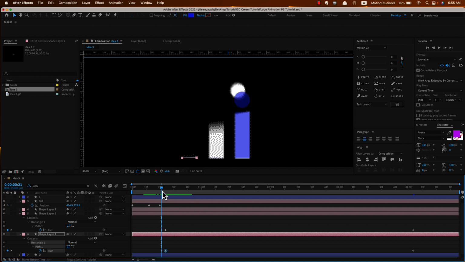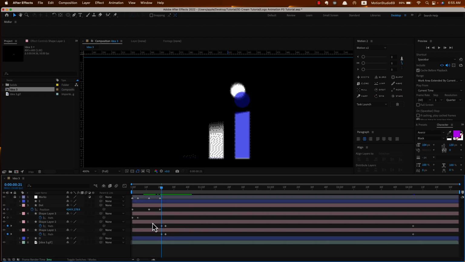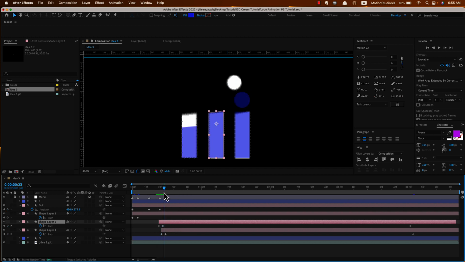Perfect. And I will crop the layers by holding the Option and the bracket key. And then we need to offset the layers. So this layer needs to come first. Maybe a 2 keyframe offset is good for this. Yeah, perfect.